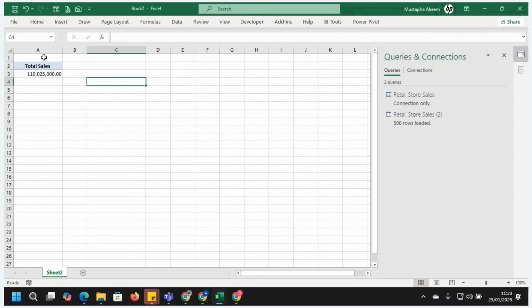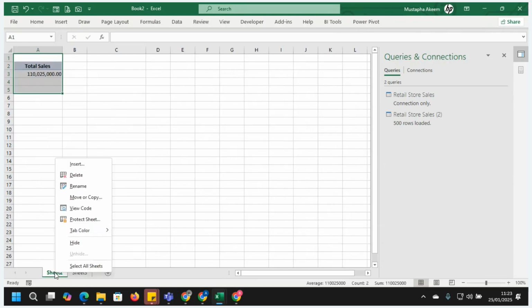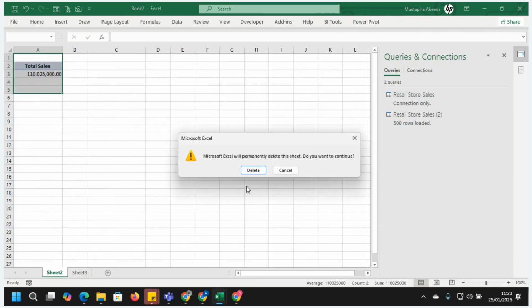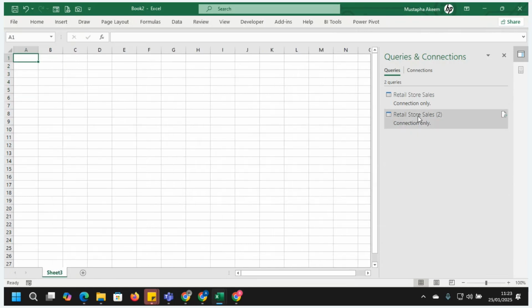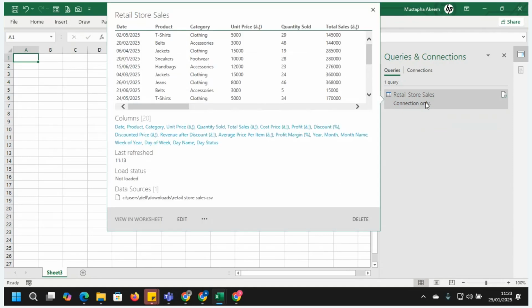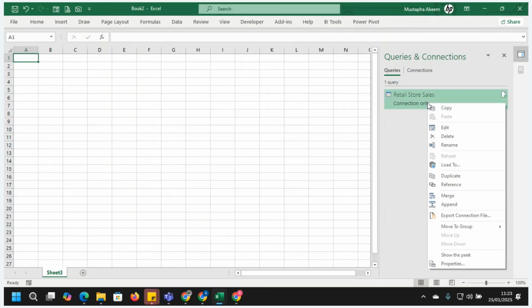So let me quickly go back again and re-explain this pivot table. Let me go to my sheet again and delete this page. Delete this and remove this connection. You know how we connect with data. After connection, we load to connection only. That is what we did. And if you want to edit, just come back and click on edit. It will take you back to the Power Query Editor.